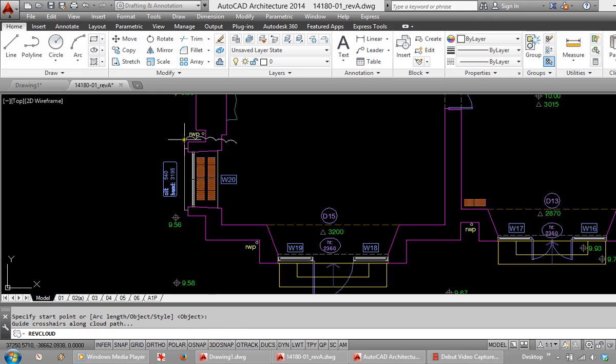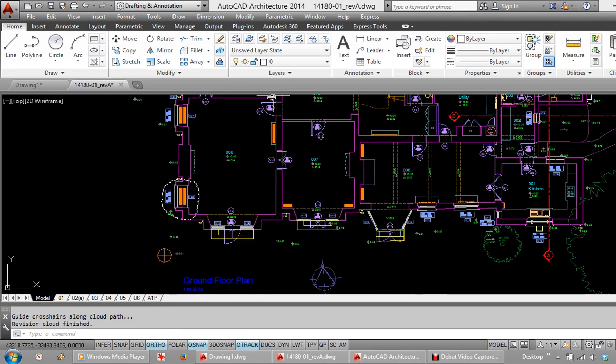Click for the cloud and just move the cursor. You don't need to keep your finger down on the button, and as I approach the endpoint, you'll see it closes. And I think that cloud looks fine.